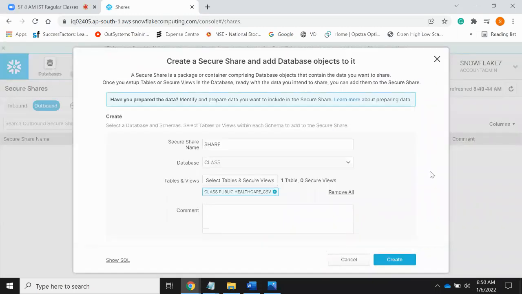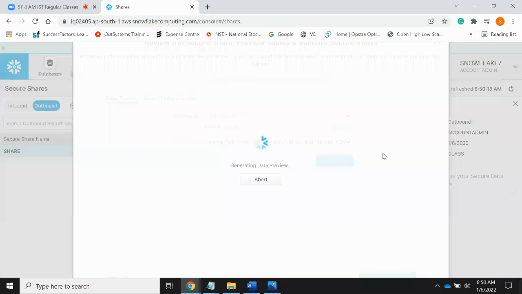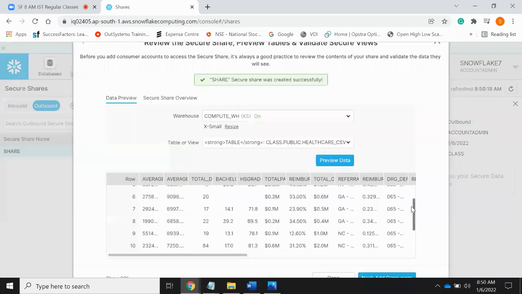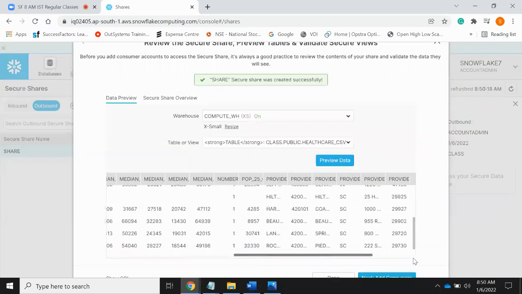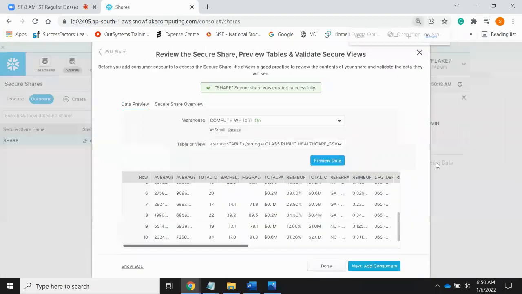Now see this one, it has created the table. Click create. When you click on create, observe this, this is the warehouse. We need to view the data. What is the data we are sharing? For that, preview data. You can see what type of data we are sharing and what details we are sharing with other persons. This is just a preview.